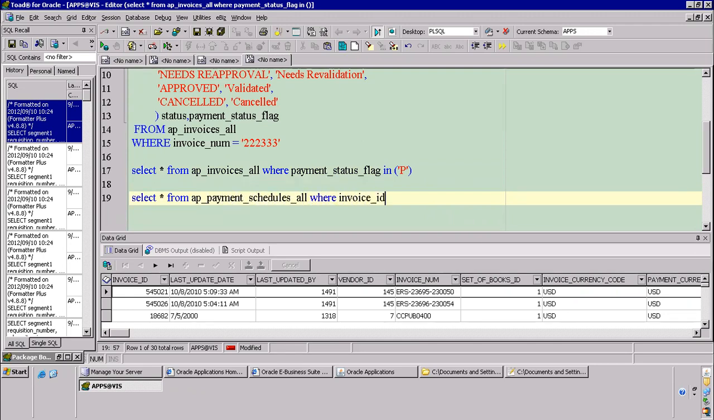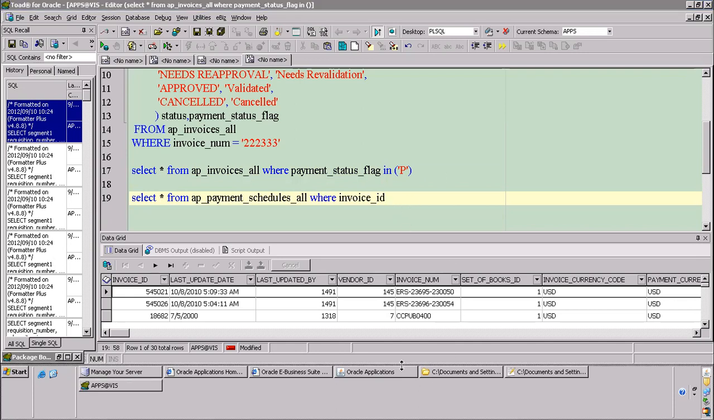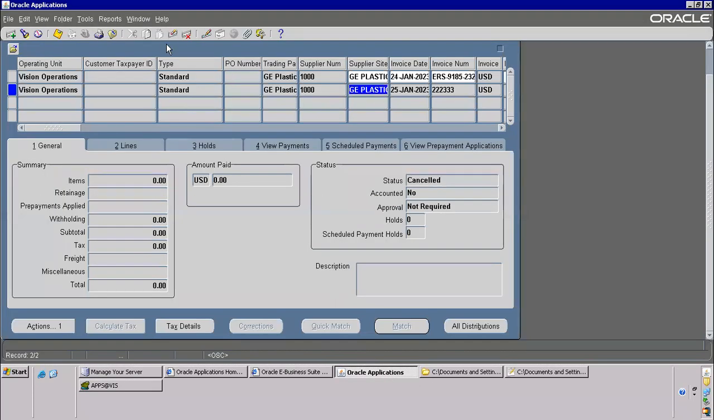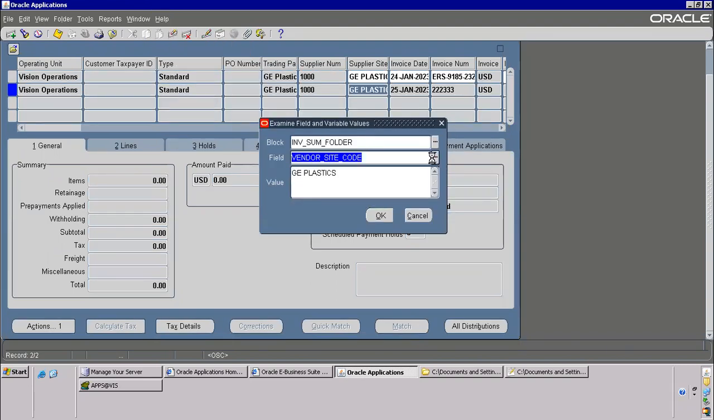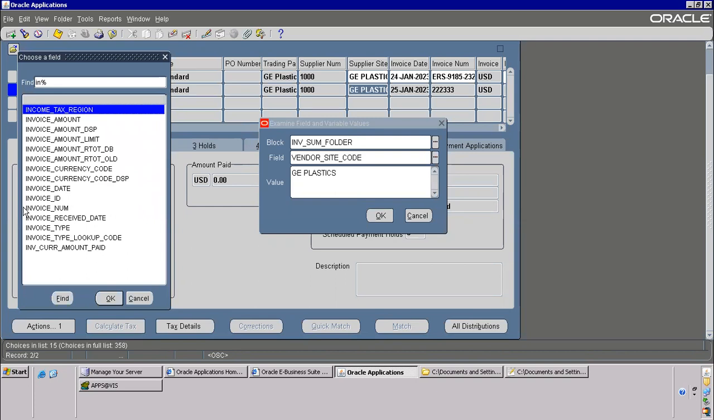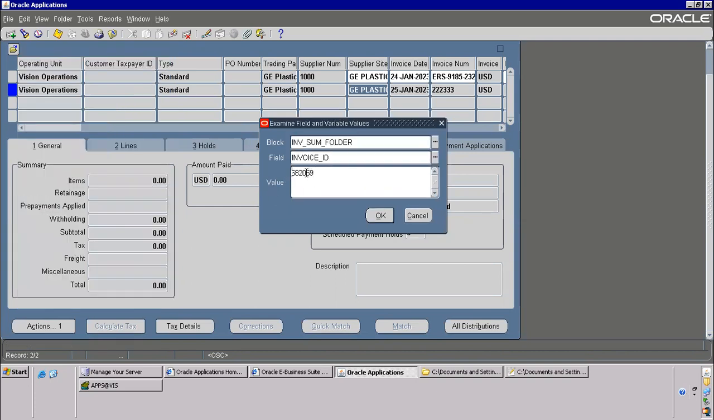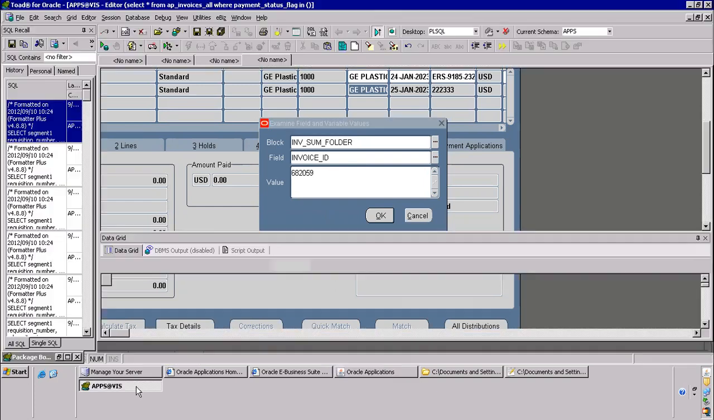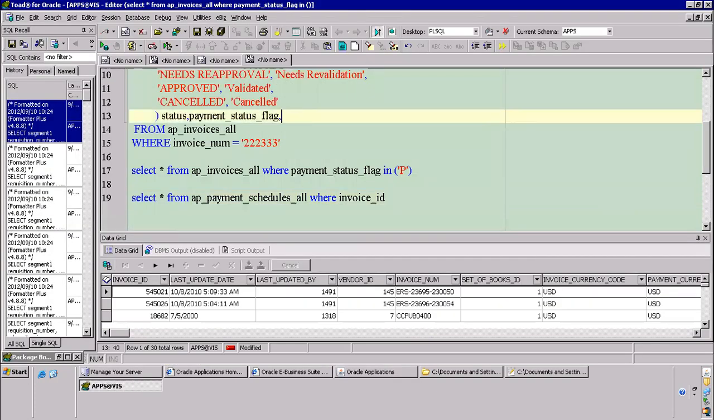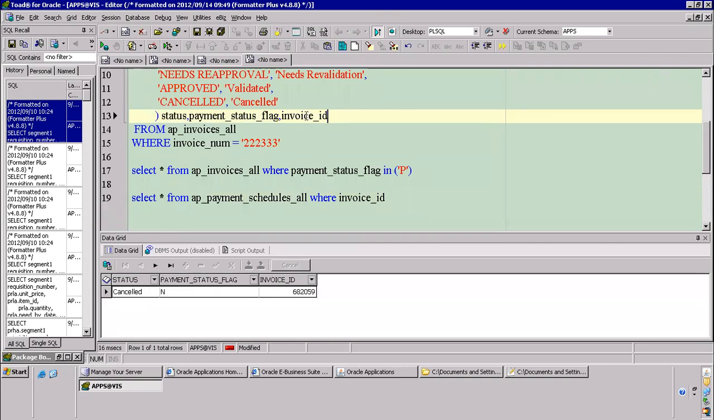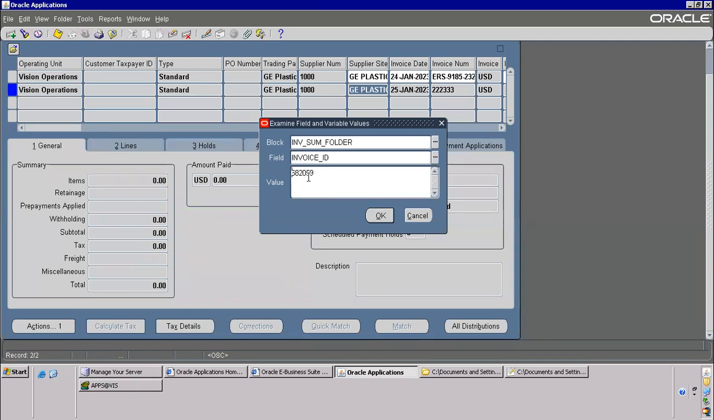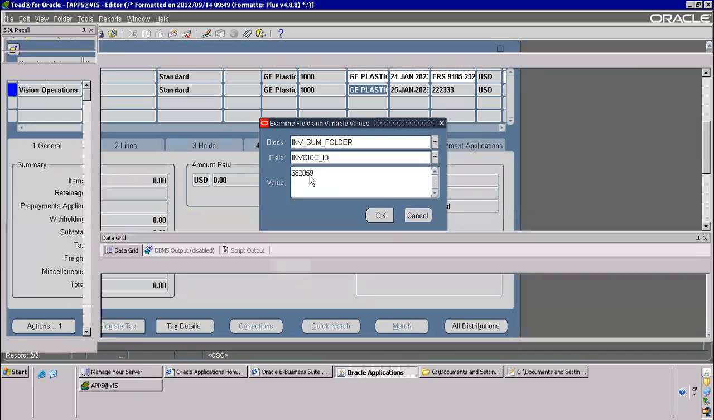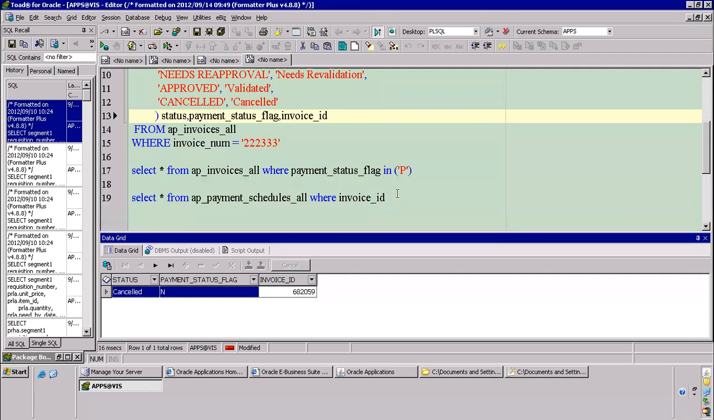You can check the balance amount in another table also, that is AP payment schedules all, where invoice ID. To identify the invoice ID of your particular invoice, you can go here, diagnostics and examine. ID values will be hidden. You can get it from here. Whenever you are querying, you can get it like this. Otherwise, we have to add one more column here, invoice ID, and query. Both are the same. See, 682059, and the other one here is also the same.